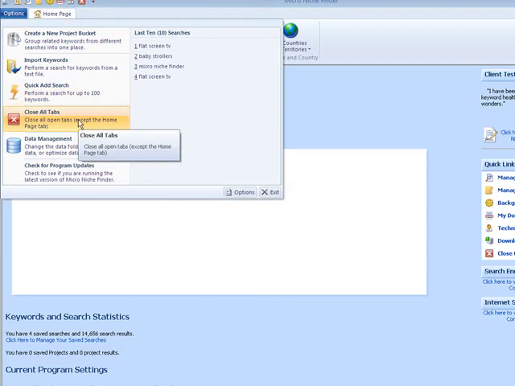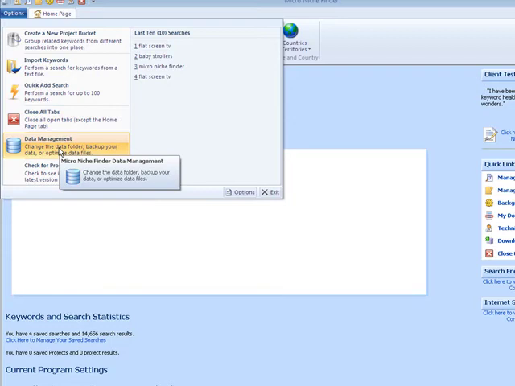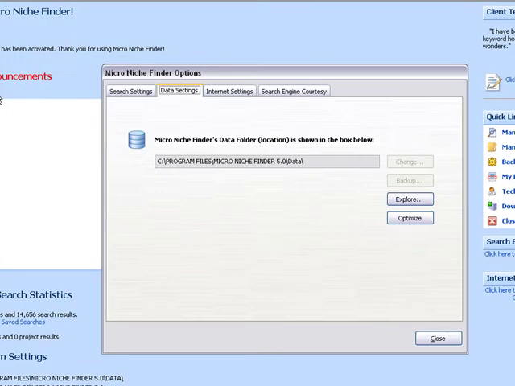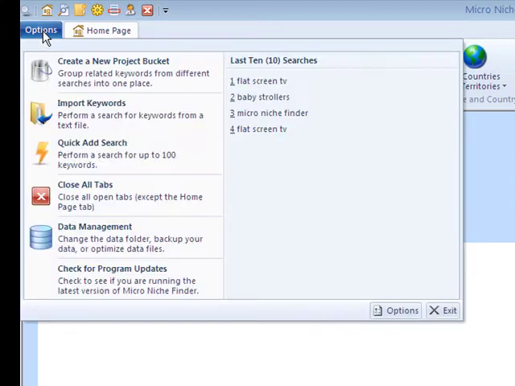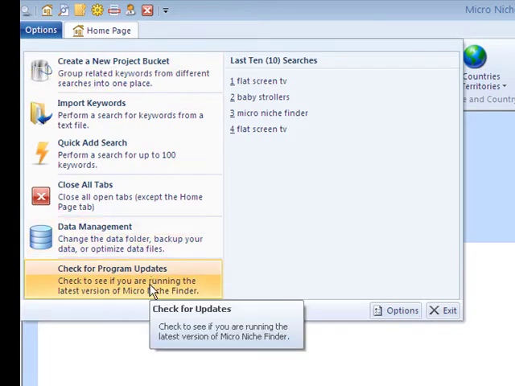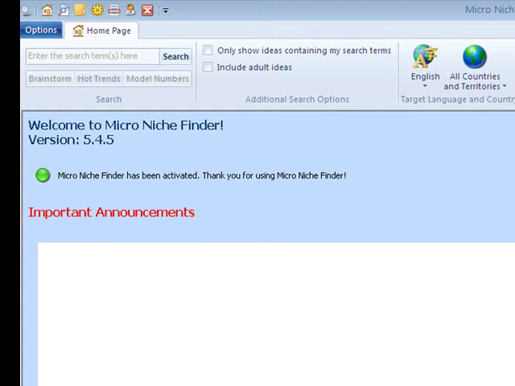Next is close all tabs, which is pretty self-explanatory. This one, data management, will open up the data management options, and it will show you where the data is stored. And by data, I'm talking about the SOC numbers, exact phrase counts, MOB, etc. At the bottom, we've also got a check for program updates button. If you're running an earlier version, it should automatically show you when you need an update, but you can always click this just to make sure and check.